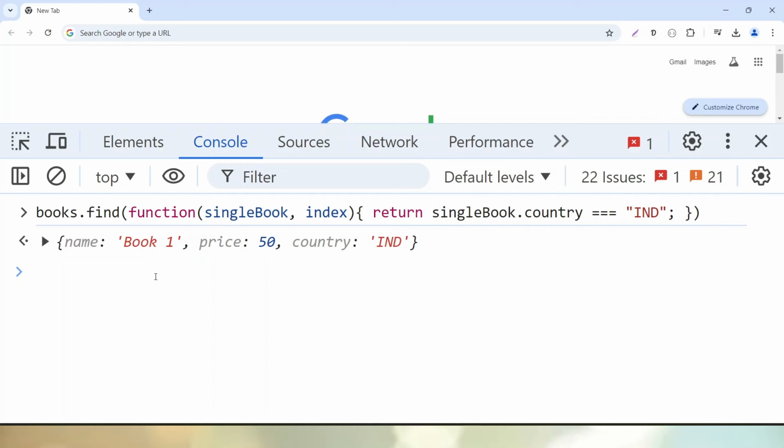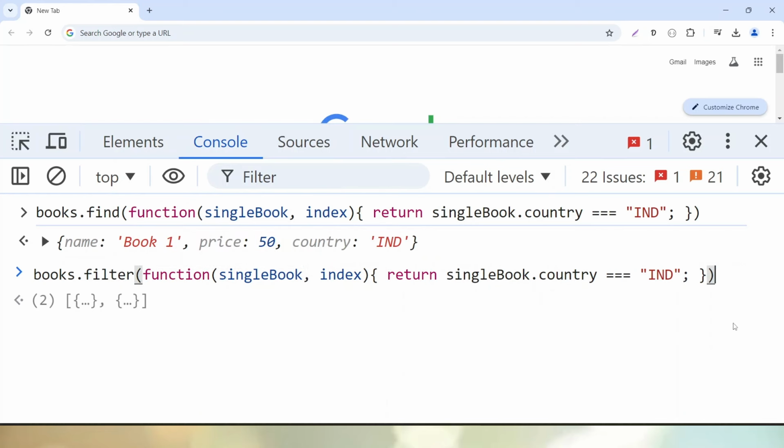But if we want all those values, simply we have to use the concept of filter. It means I want to filter the data whose country belongs to India. So what to do? Simply, in place of this find method, the only difference is that we have to use filter, because we want all the occurrences of that object.